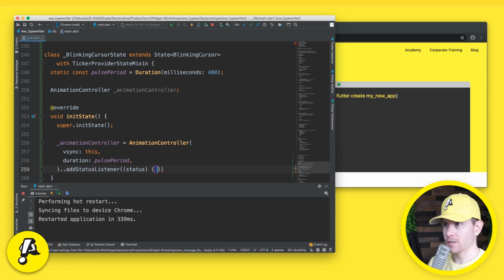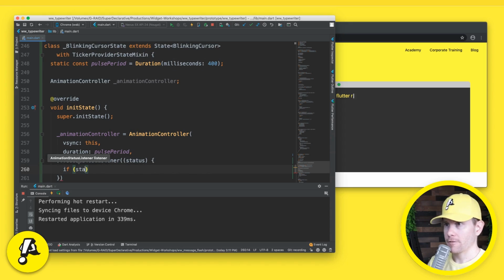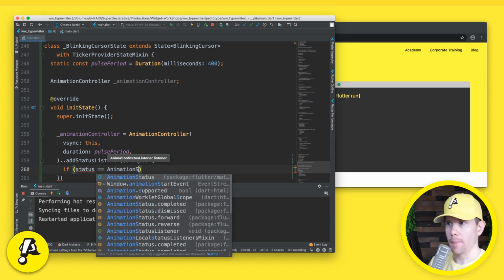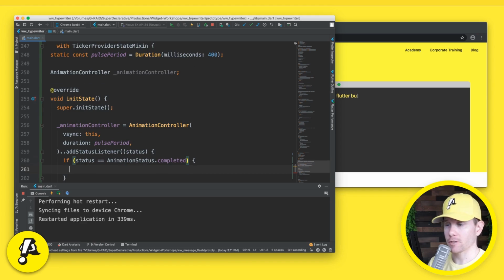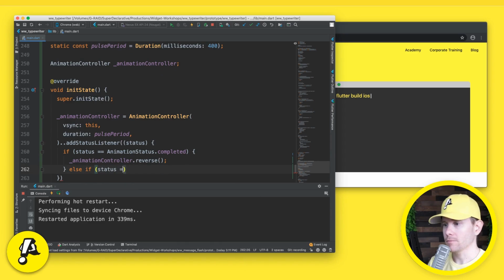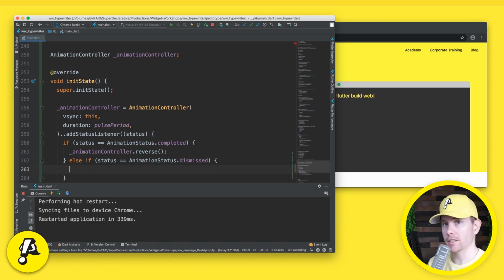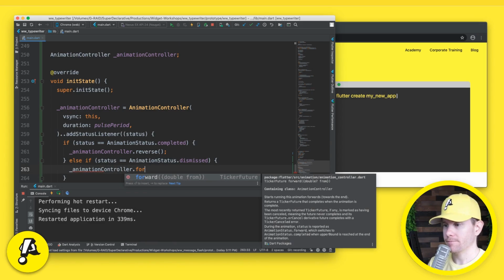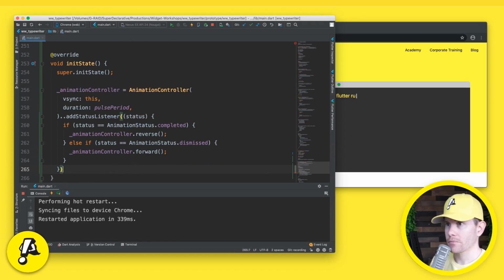We're going to add a status listener. If the animation completes, then we're going to reverse it. This is what gives us the pulse in and out. When it completes, we reverse. When it gets back to 0, we move forward again. So when we complete, we want to reverse. When we dismiss, that's the same thing as coming back to 0, so we want to start animating again. And we want to immediately start this effect in init state, so we will start animating right here.